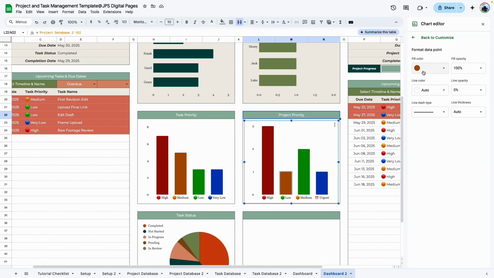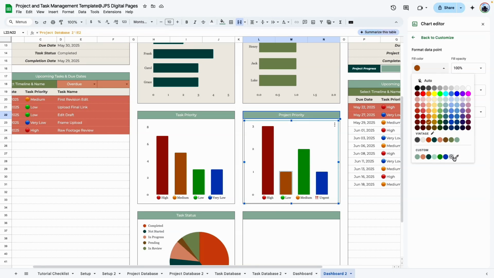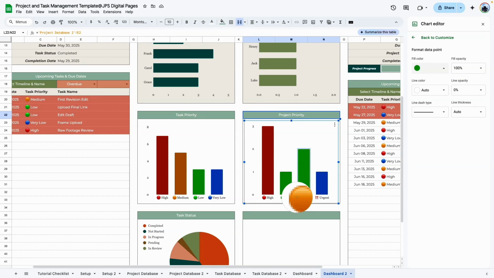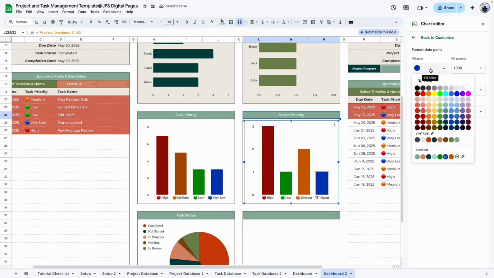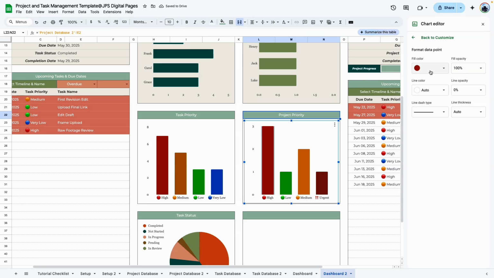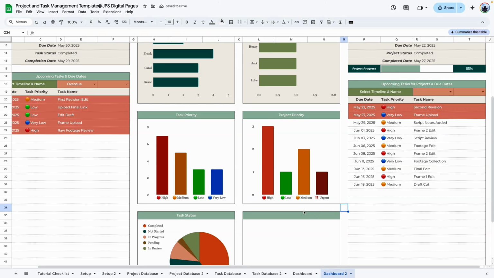So just click on that, change it to the green color. We can just use the green color here. The medium, that's going to be an orange color. Let's pick that from the screen. So that's going to be this orange color. And then urgent is going to be red as well. So we can maybe use a darker red and maybe change this high to a lighter red. This. Okay. So this is done.